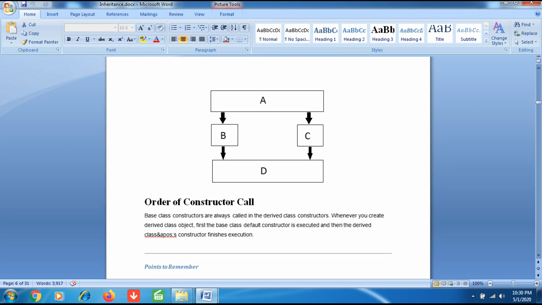Here A is the superclass. From superclass A we can derive more than one child class. In this figure we have derived 2 child classes, B class and C class. B is the child of A and C is the child of A. But from these 2 child classes we have derived D class. D is the child class of B and C. Now D has 2 parents, B and C, and B and C are the child classes of A. So A is the parent of B and C, and B and C are the parents of D.